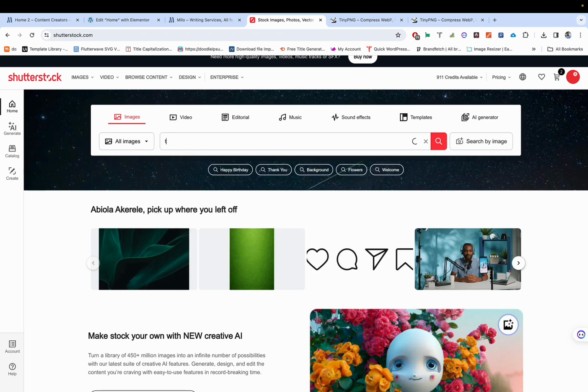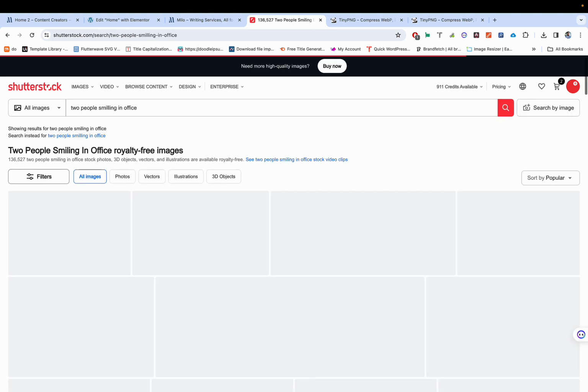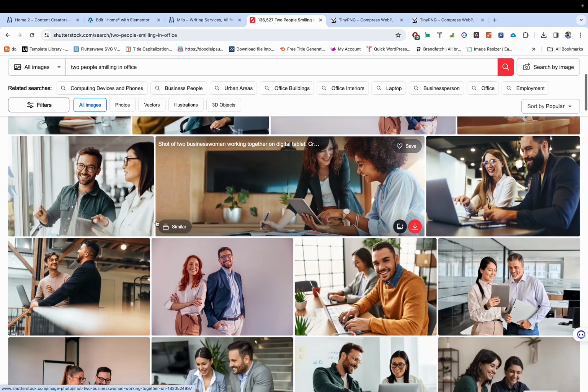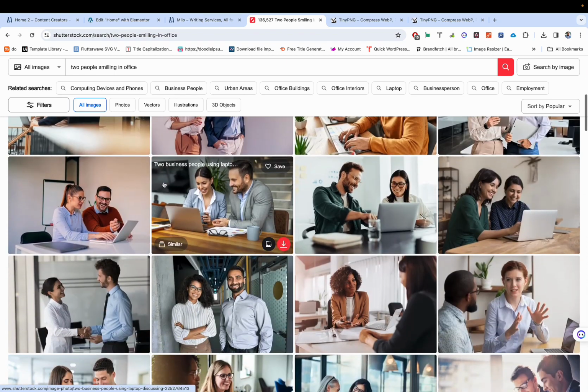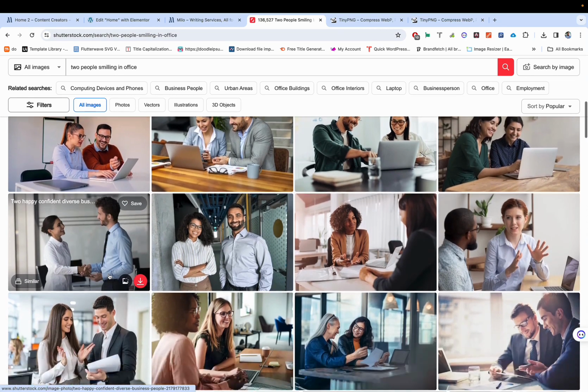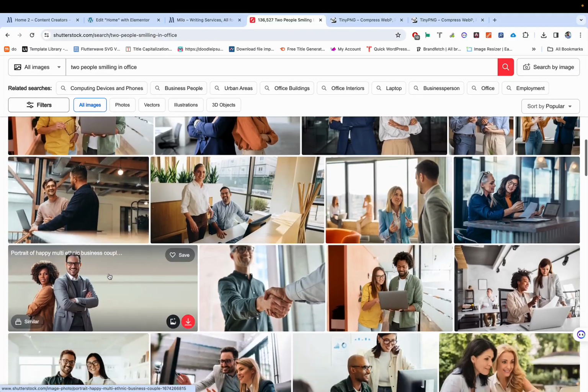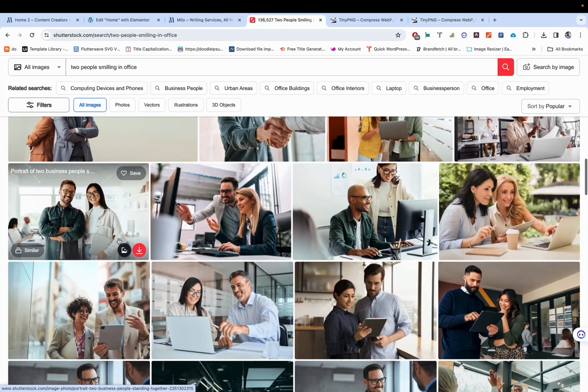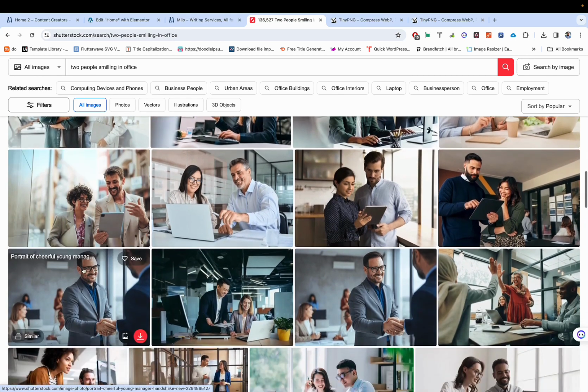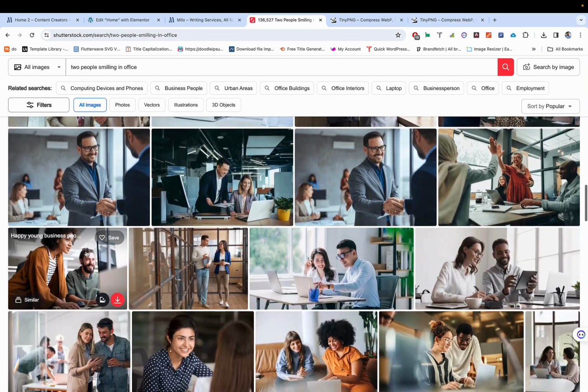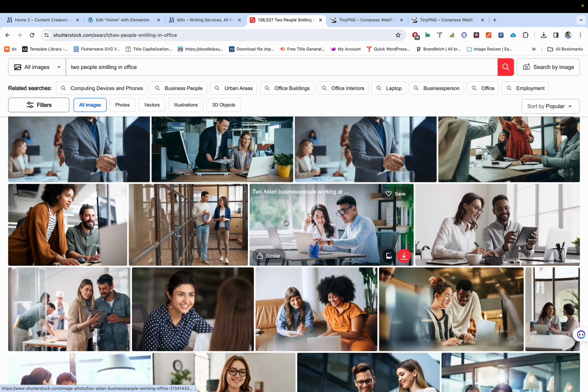So we are looking for an image of two people smiling in the office. You see we have quite a lot of images to choose from, especially this looks about right, but we have other options. You can see that all these options were not present in Unsplash. So I would have loved an image of this, so let's use this.